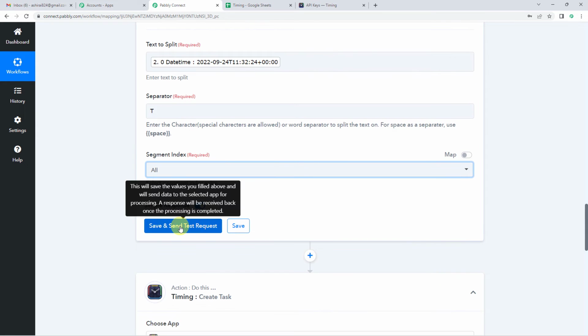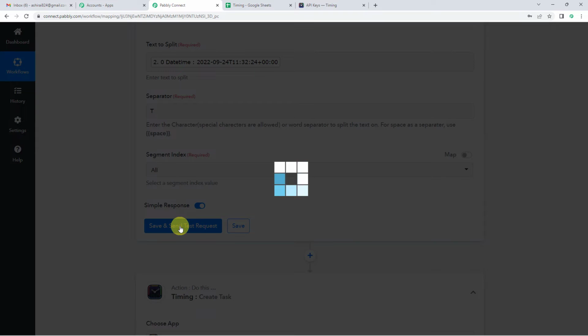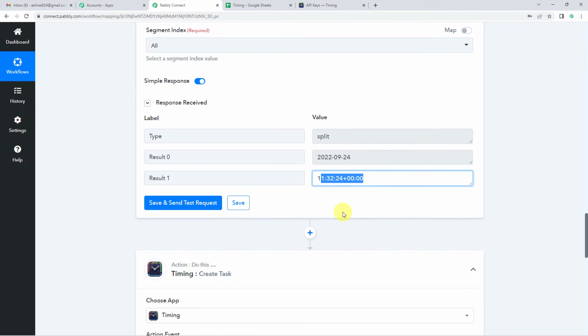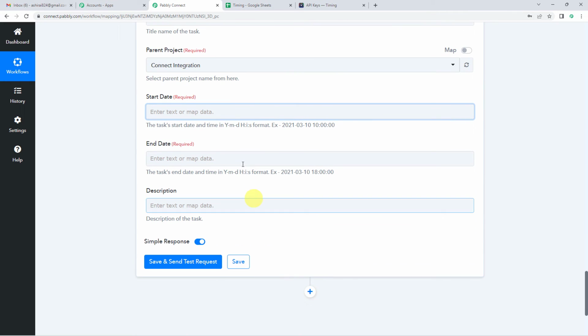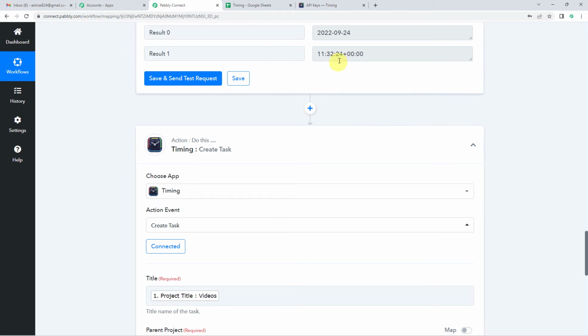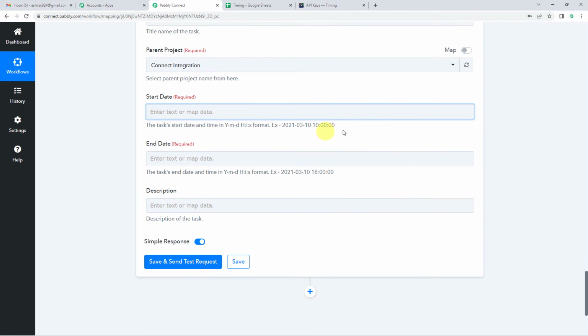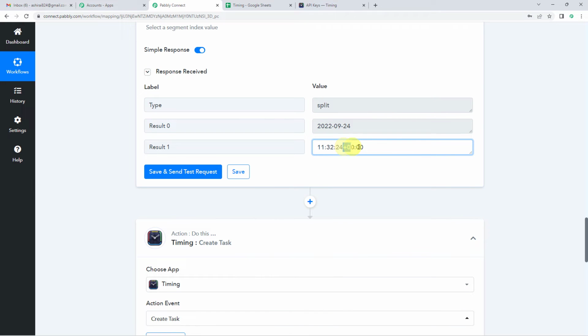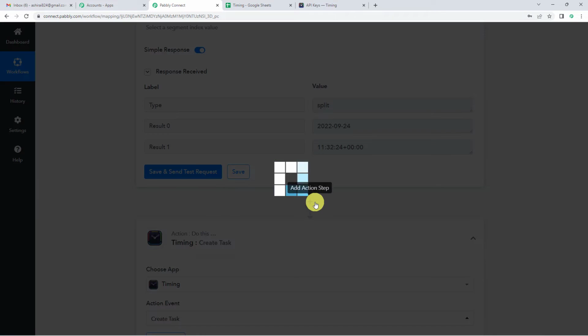All right. So I'm just going to click on save and send test request and you will see it has splitted the date for us as well as the timing for us. Now can we map this? Let's see in the format. Yes, we have date, we have timing. However, the only problem here is you can see there is this +00 and that is not as per our format. So what we will do is we are going to remove this part. So to fit this in as per our format.